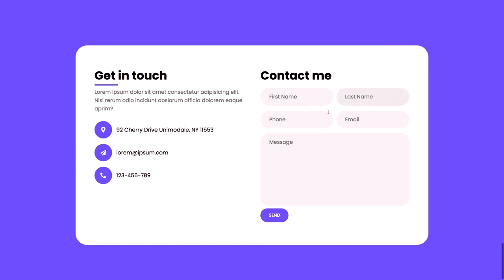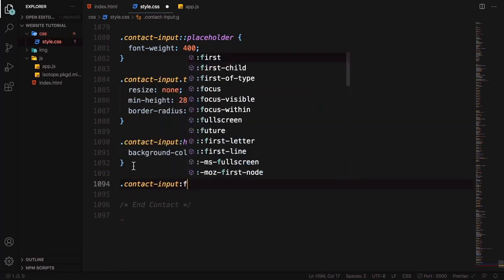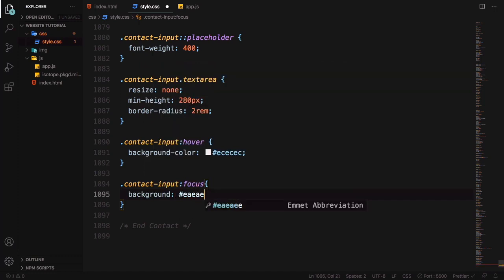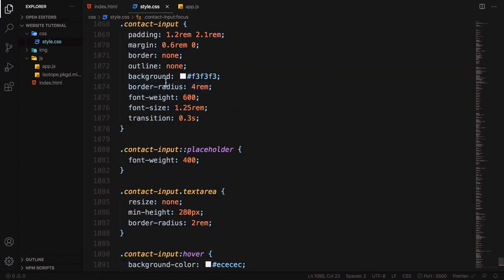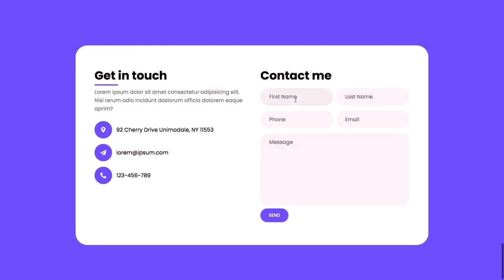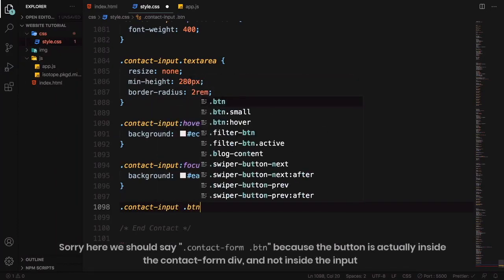And yeah, now we also want to add an animation when we click on the inputs. So we're going to say here .contact-input:focus. Then inside of that, we're going to change the background again to #EAEAEA, which is even darker than the hover color. Now since we used the background property here, we have to use it again here. Hit save. And yeah, we have now the focus animation. I also want to give this a little bit of margin on top. So I'm going to say here .contact-input.btn to select that button.